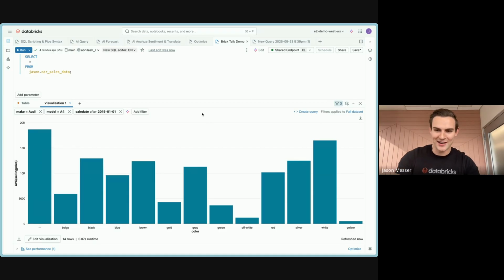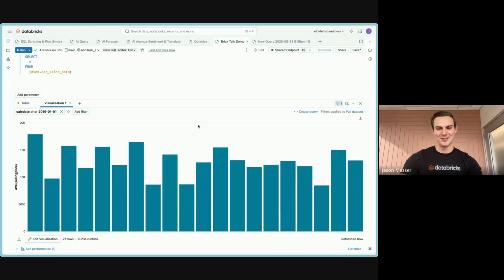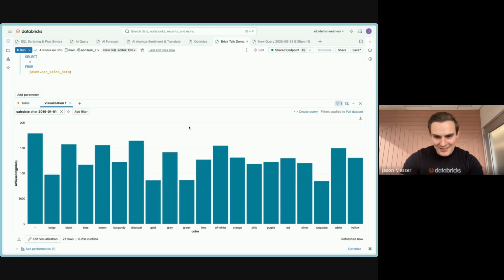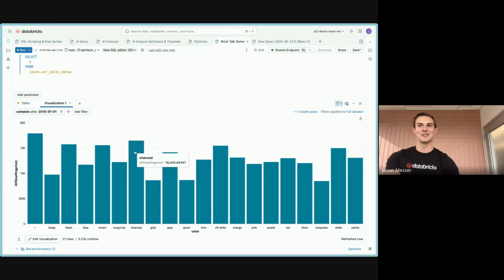And so we've got to give something educational here. So it looks like if you're going to buy a used Audi, white has the best resale value, or is the most expensive one. And so maybe we can take out Audi as well and A4s, and we can see what the overall best price is. And so it looks like maybe charcoal. Charcoal is the most expensive used car price.